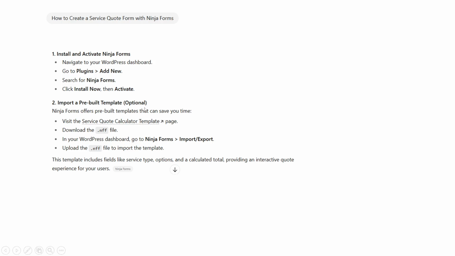services and pricing. Now customize the form. Go to Ninja Forms, then All Forms, and open the imported template or a new form if you prefer to start from scratch. Update the fields to match your business needs. Things like name, email, service type, service options, quantities, and any notes.